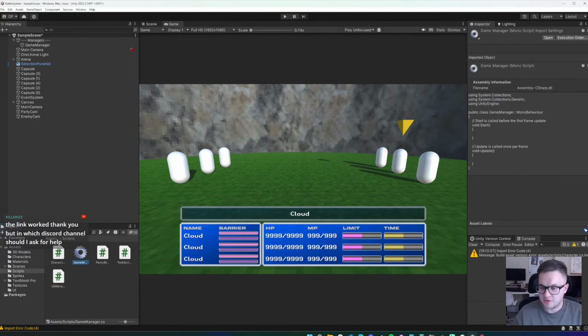Which Discord channel? Just any of the programming ones. I don't know if there is a tutorial section there. Just in the general one, I suppose.